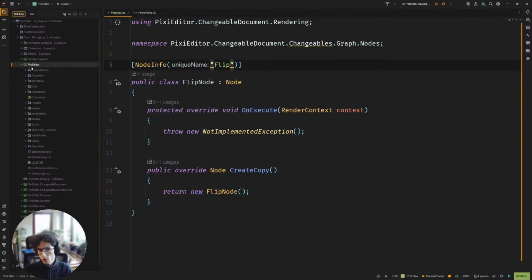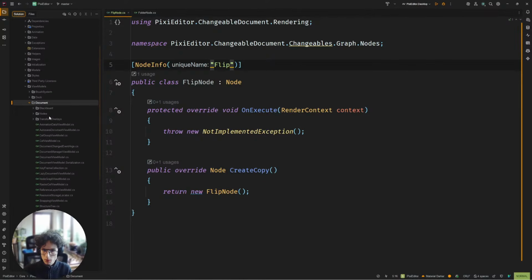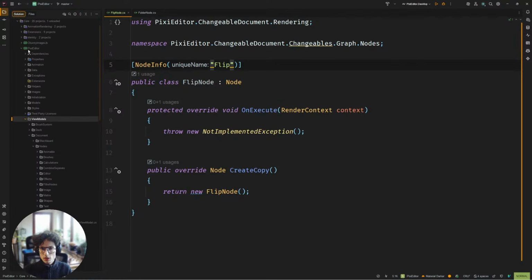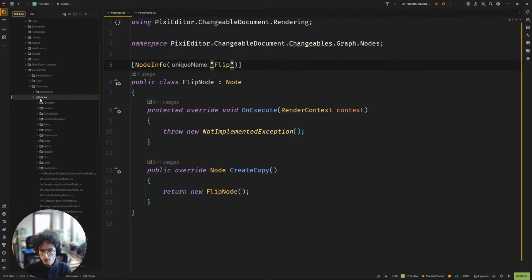So in the PixiEditor project, I'm gonna go into ViewModels, because we're gonna make a view model for a FlipNode, basically. So in ViewModels, let's go to Document, as far as I remember, Nodes. Oh yeah, PixiEditor project, ViewModels folder, Document subfolder, and Nodes subfolder.